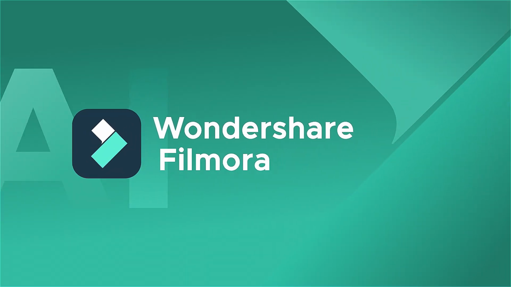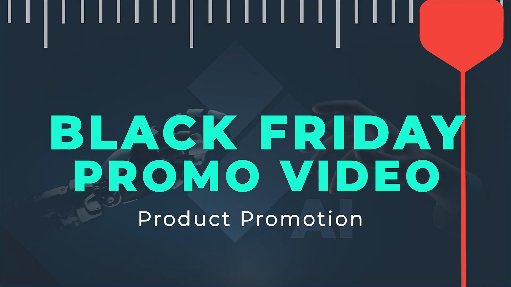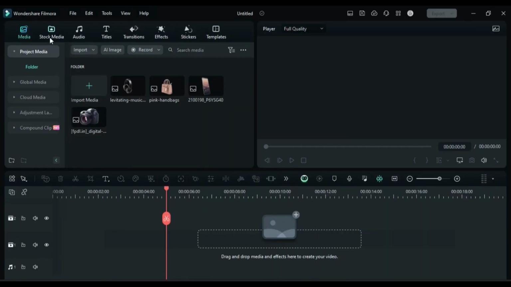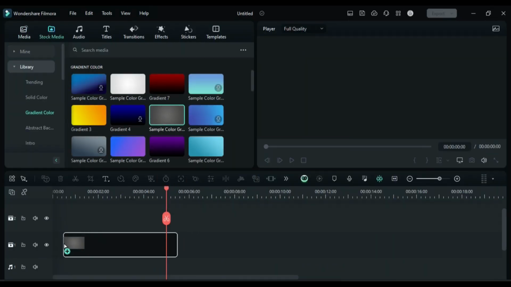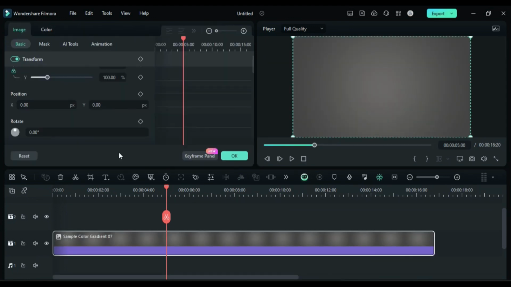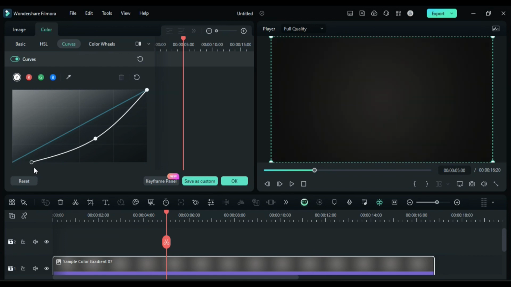In this video, we will show you how to create this Black Friday promo video in Wondershare Filmora. First, go to the stock media and drop the gray gradient color on track 1. Keep it for 16 seconds and the 20th frame. You can use the color tab to darken it if needed.